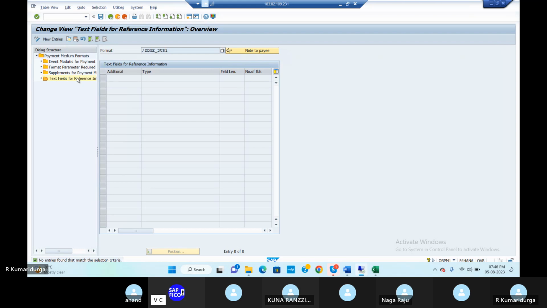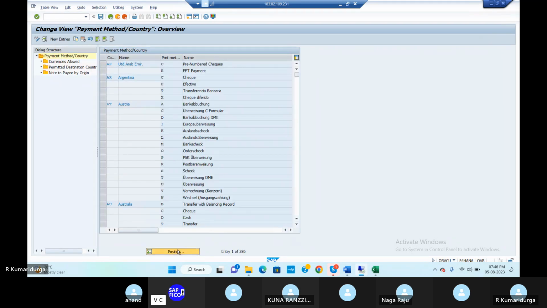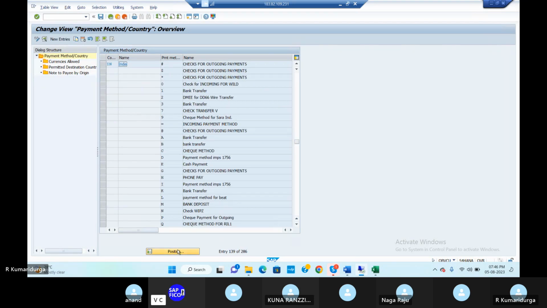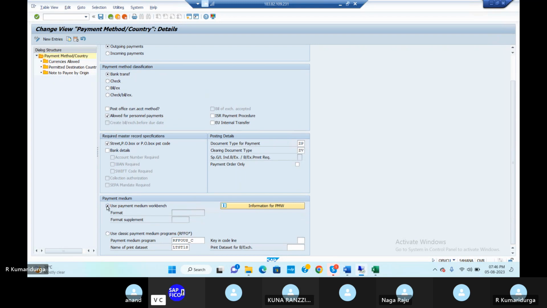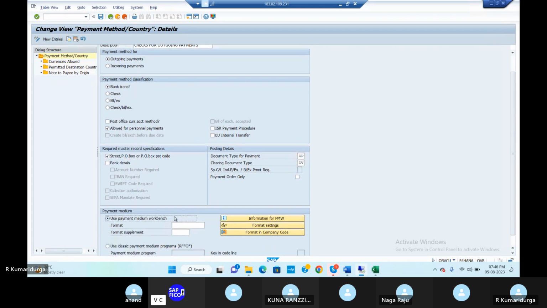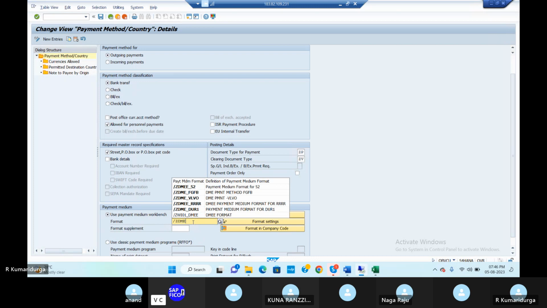Can you give /n, ma'am, and go to the transaction code FBZP. Take out the payment method. Use our own customized payment medium workbench. Can you assign the format, ma'am? Assign this format.